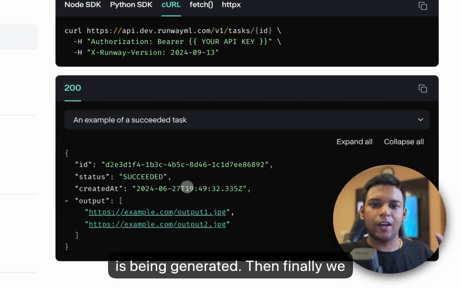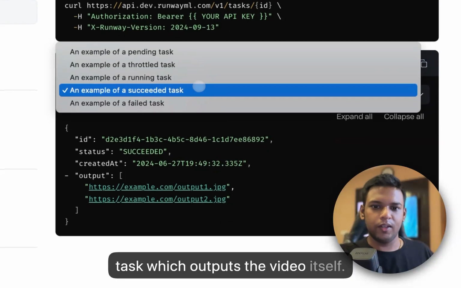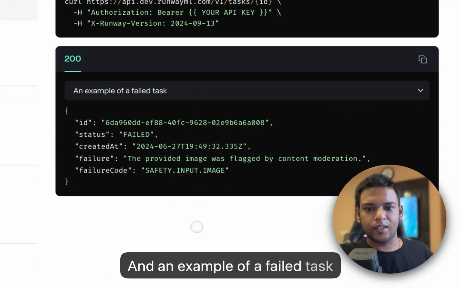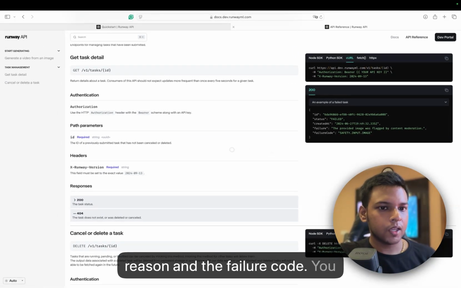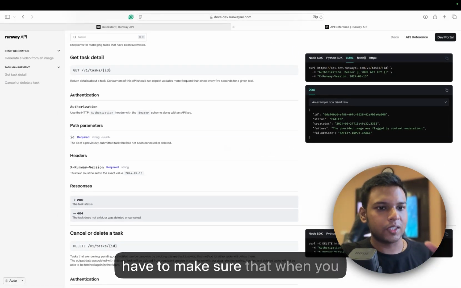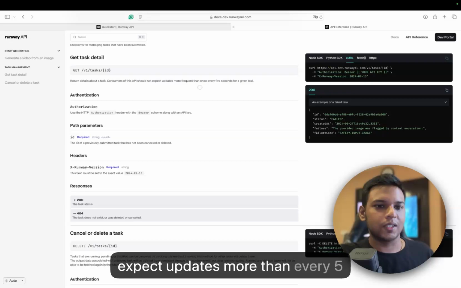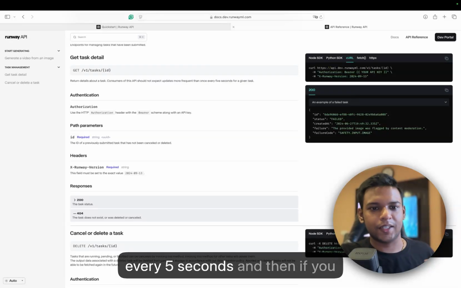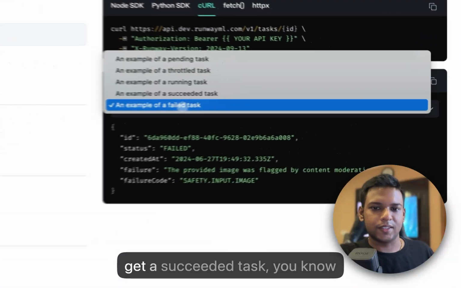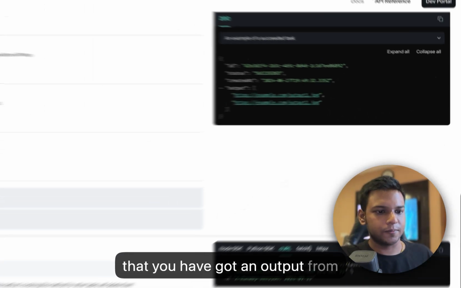Then finally we have an example of a succeeded task, which outputs the video itself, and an example of a failed task, and then you also get the failure reason and the failure code. You have to make sure that when you hit this API, or poll this API, you do not expect updates more than every 5 seconds. So you just hit the API every 5 seconds, and if you get a succeeded task, you know that you have got an output from it.